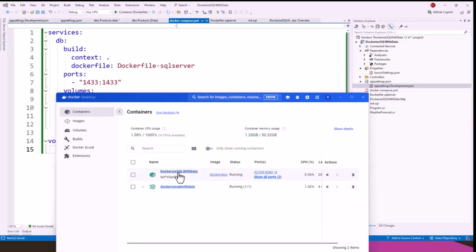Okay, so this is the container. I can also stop this container and delete it, or I can stop it and restart it, pause it, stop it, and then delete it. All of this can be done on Docker Desktop visually, without even going for the command to stop the Docker container or remove the Docker container.